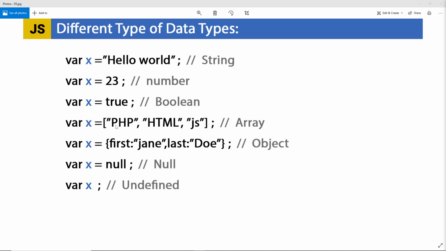Our fourth data type is the array data type. As you can see, inside the square braces we have multiple values, and we separate these values using commas. We call it array data type, otherwise list data type. We are going to learn about it in our upcoming tutorials.